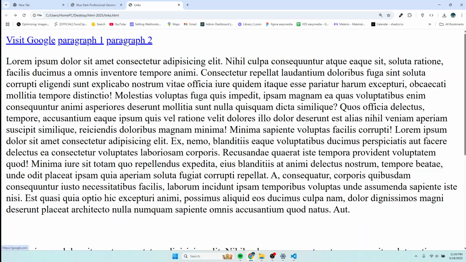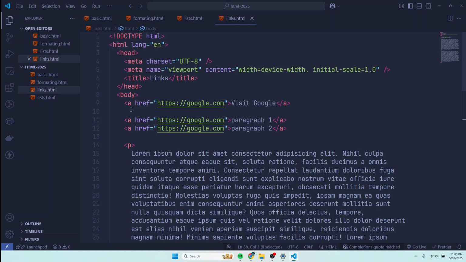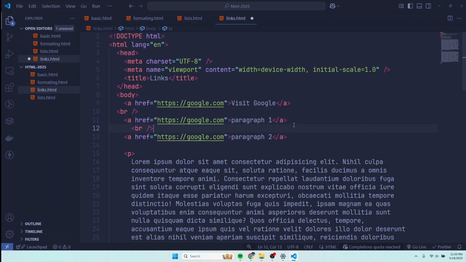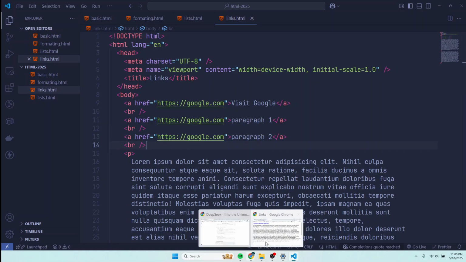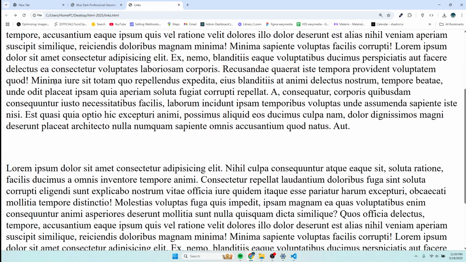We are also going to break this by just passing this BR element in between. So Control V to paste it there, then save. We're also going to break it there, then save. Then if I go back to my browser and refresh, you can see that each now is on a different line.